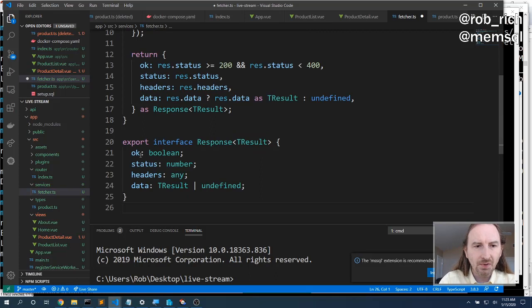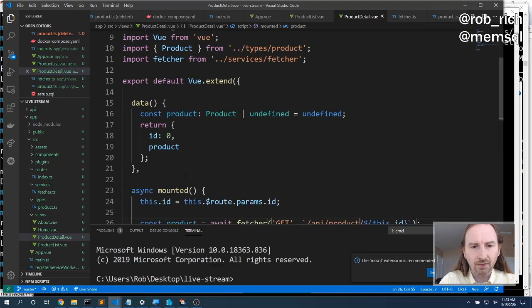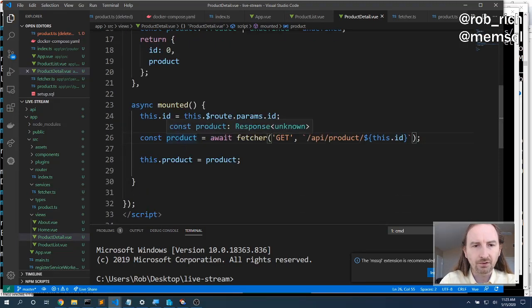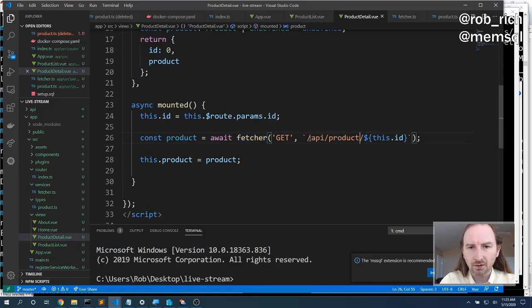Response. Now you may want to know the status code, headers. You definitely want your data. And here's an OK where you can just say, is that good? Is that not good? Now that we've got this fetcher in place, we know that we're not just returning a product, but rather we're returning a result of product. Promise response of product. Well, I haven't told it what type of T it is, so it's of product.